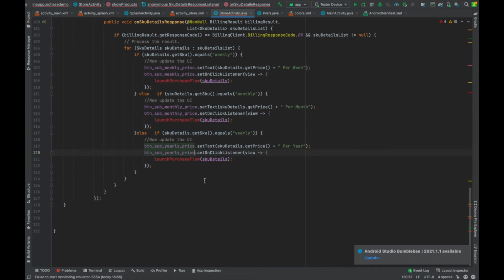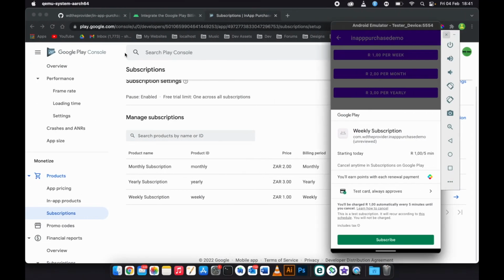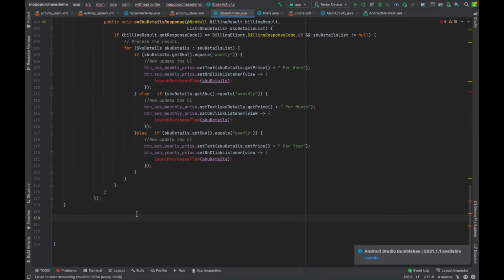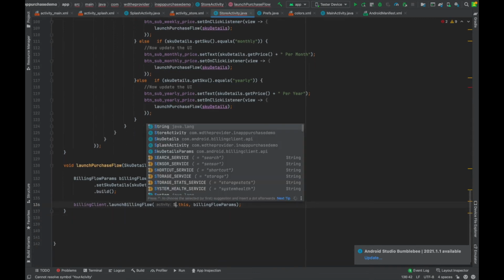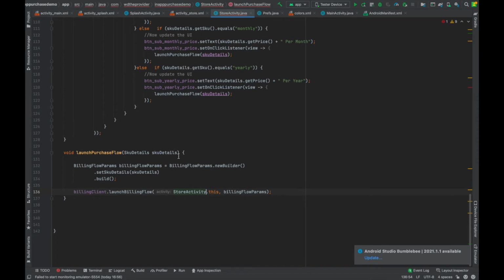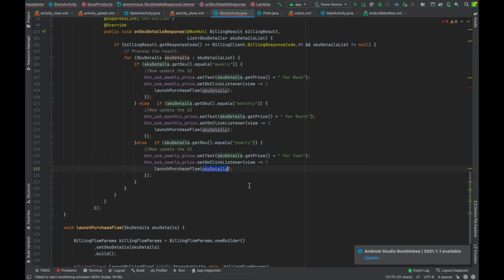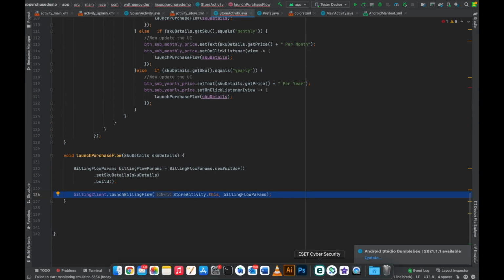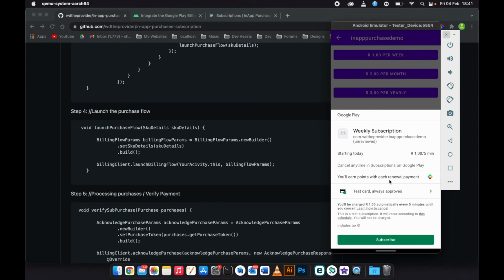So the fourth step is to launch the purchase flow. You can go back to the repository and copy this code and paste it there. Then you change this one to your activity. Then the launch purchase flow is receiving an object of SKU details. Then we are setting the SKU details using this SKU details that is passed from this if statement, right? So then we are opening the billing purchase flow, which is this one.